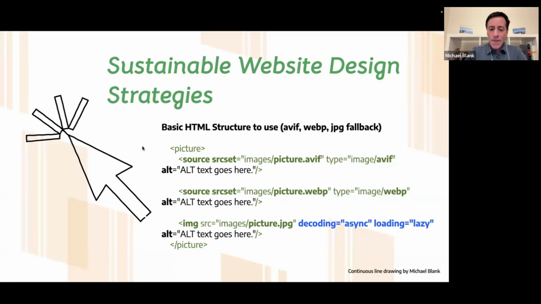So for example, the most basic default format here in this example is JPEG. And of course, that produces the largest file size. If your browser supports WebP, you can link that image in. And if your web browser supports AVIF, you can link that in. And this is the structure to use here. This is the source set element, where you can specify different images to use in a certain order.